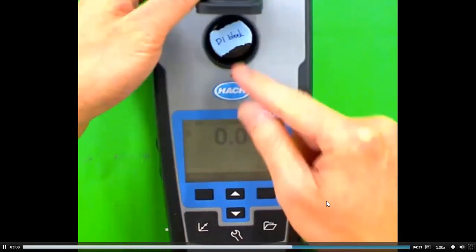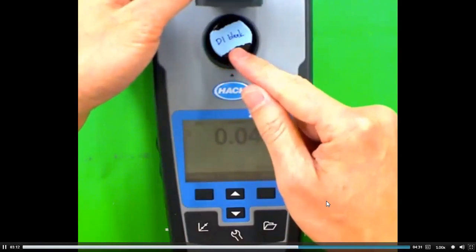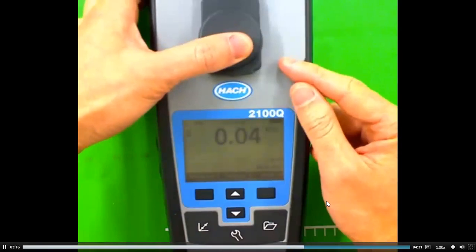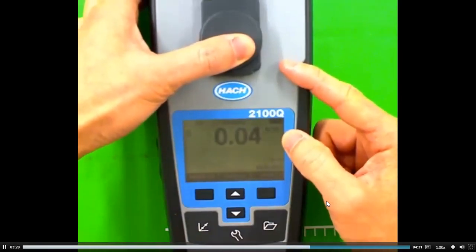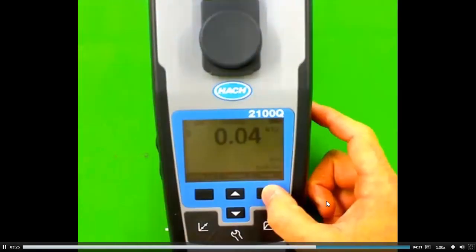The sample that I'm reading right now is a deionized water blank. That means there should be very little, if nothing else, in this sample vial, and we should get a very low NTU reading. I snap the vial shut and press read.